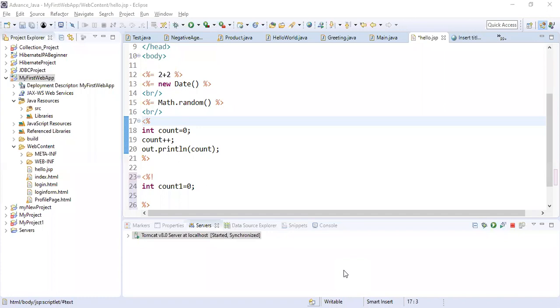So watch here. Now what does this variable become? This is a local variable, and what does this variable become? Instance variable. So this is the difference between them.